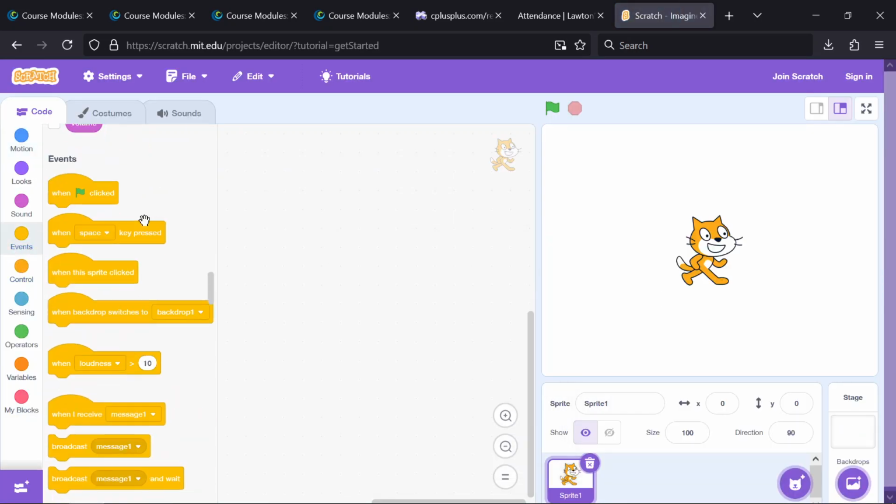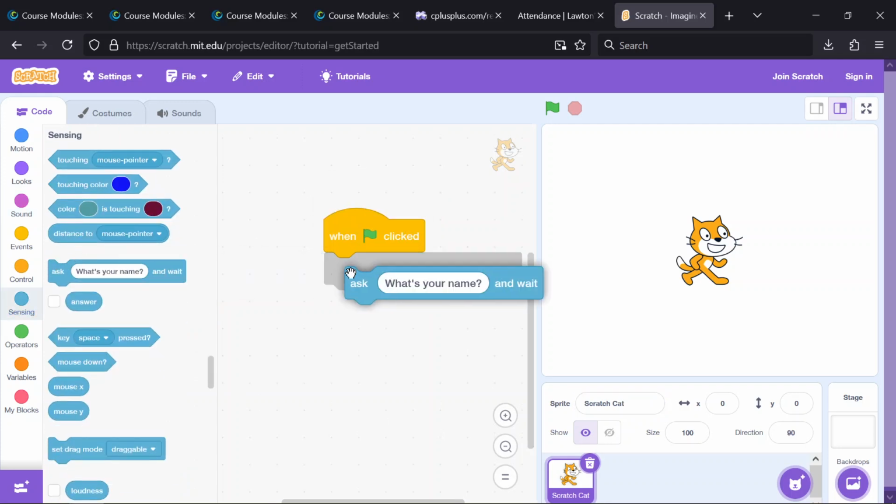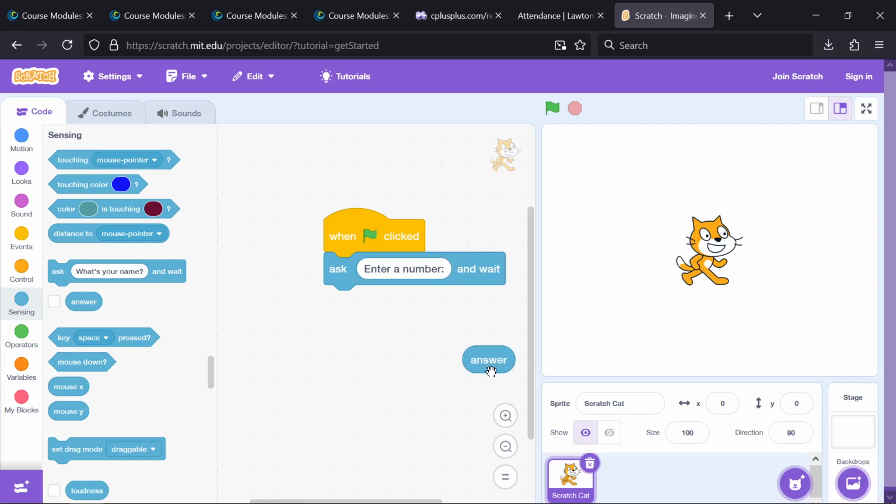Alright, so when the green flag gets clicked, what do I want to do? Step 1 is get that number, right? I need a number from the user, and this can be the Scratch Cat's program. Give him his real name. So, alright, when the green flag gets clicked, I would like to ask the user for a number, right? Like enter a number, or enter n or something, and wait. And then we're getting that number in this answer variable, yeah?